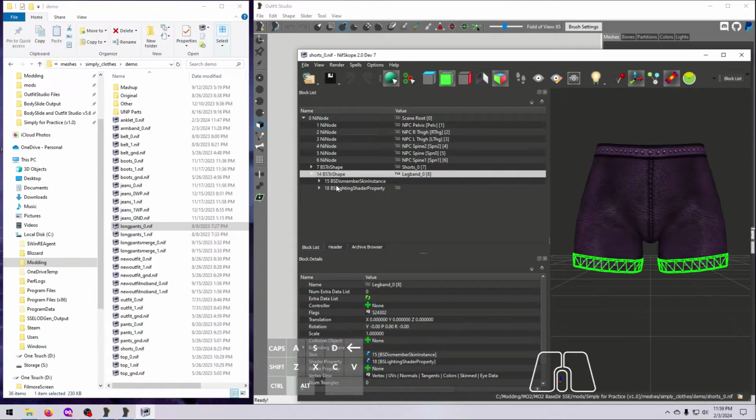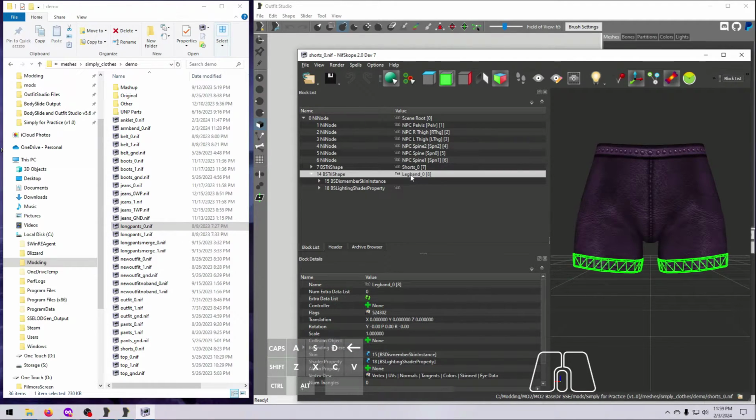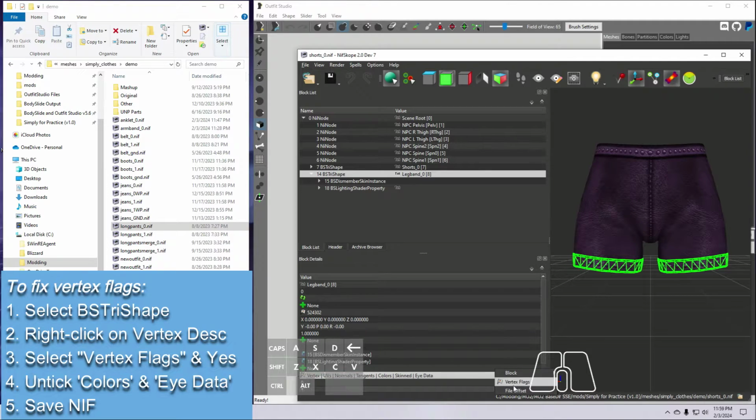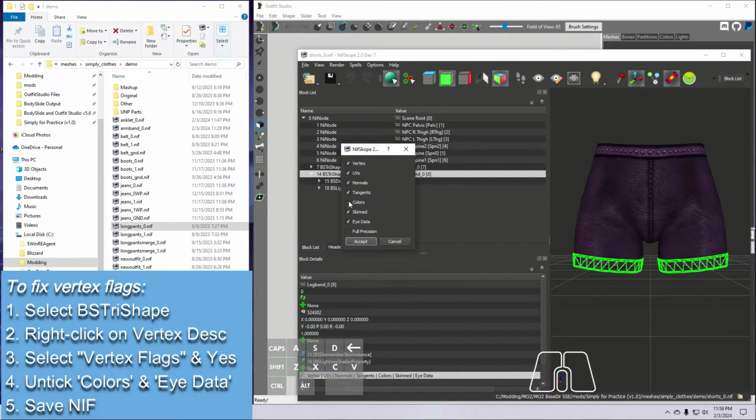One important distinction here. This Outfit Studio issue only seems to impact the vertex description flags. So you probably will not see vertex colors added to the shader flags in the BS Lighting Shader Properties block. Instead, we have to remove the flag here in the vertex description line. Right-click on that line and select Flags. Click Yes to continue. Then tick or untick the boxes here as needed.